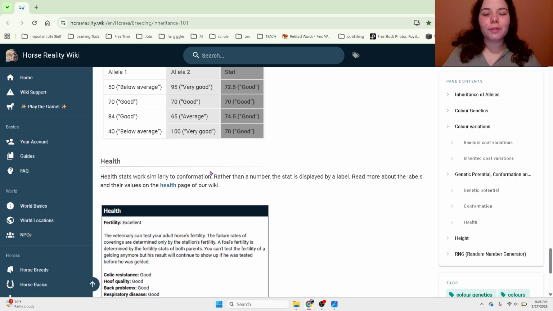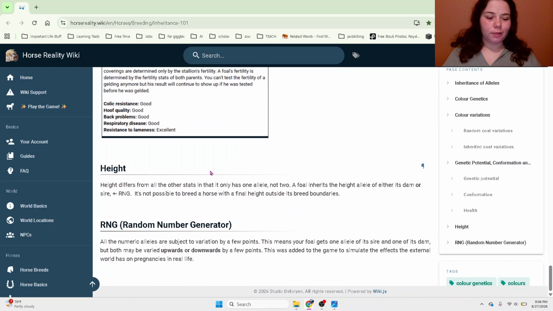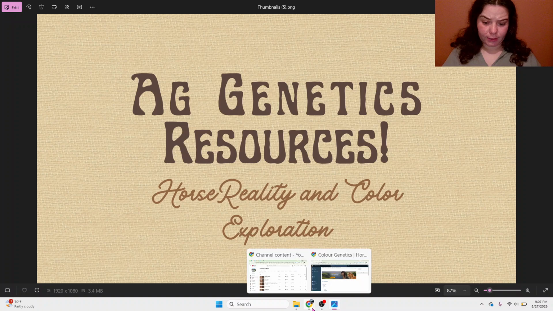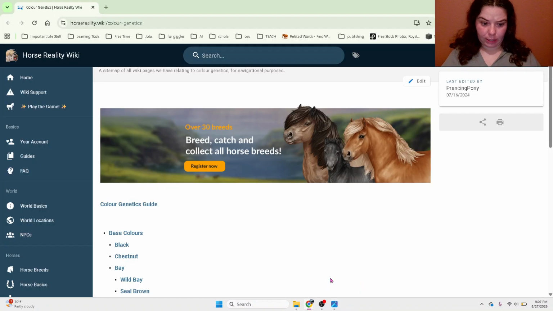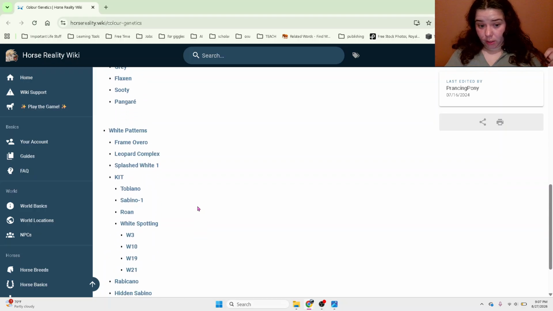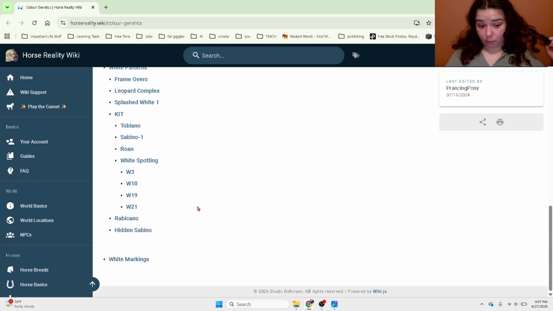I'm just yapping about a resource that you can use. You can read the rest if you want. It's not hard to find. I've got one last hoorah for you before I let you go for the evening. They also have a color genetics guide that goes into base colors, dilutions, modifiers, and white patterns and white markings.